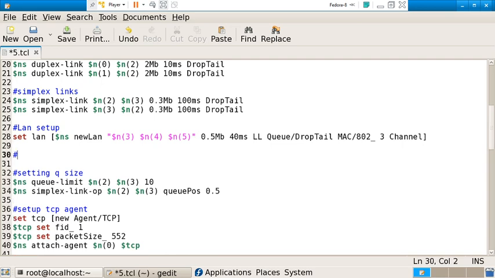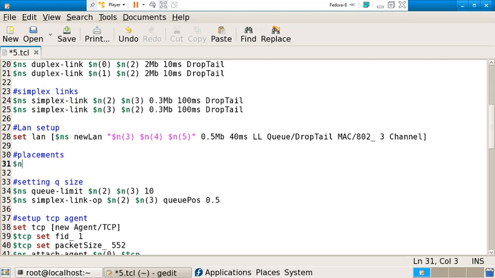Let me set up the orientation, the position or placement, placing those nodes at the respective positions. I hope you remember which are the nodes that belong to the duplex link. Which nodes belong to the duplex link? It is N0 and N2. So I'll say $n of 0 and $n of 2.